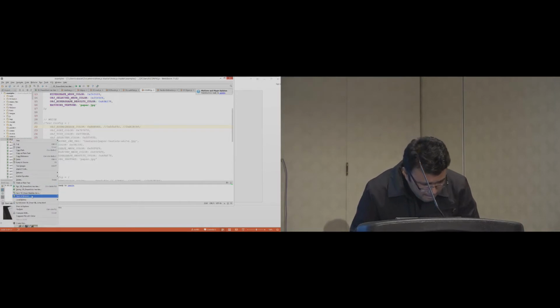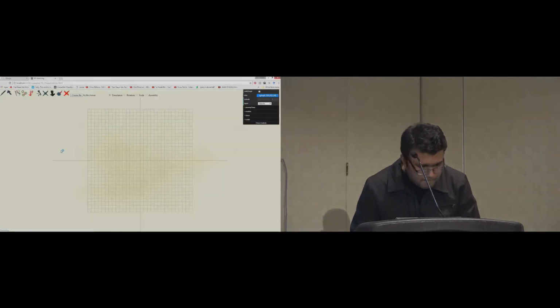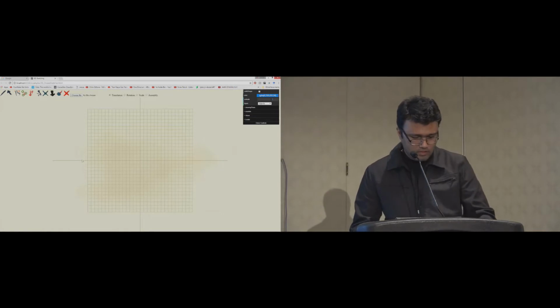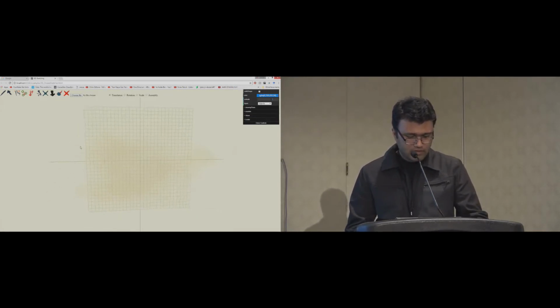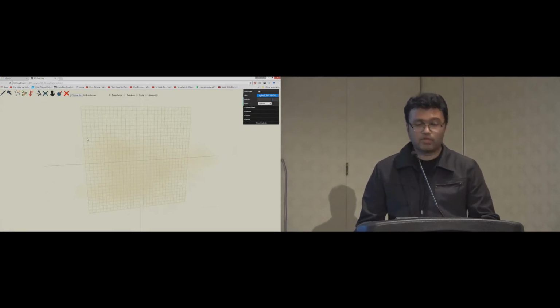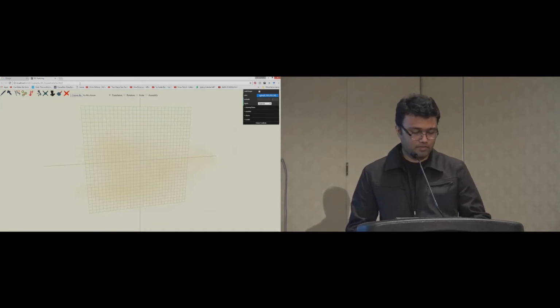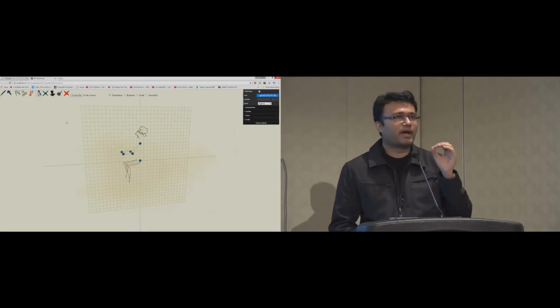Okay, so this is the DreamSketch interface. It's basically a 3D drawing interface, and as you can see, there's a 2D drawing plane. You can draw in the 2D drawing plane, which you can move and rotate in the 3D space. So we will draw a bike. We will design a bike frame.